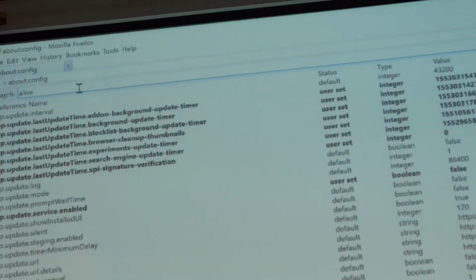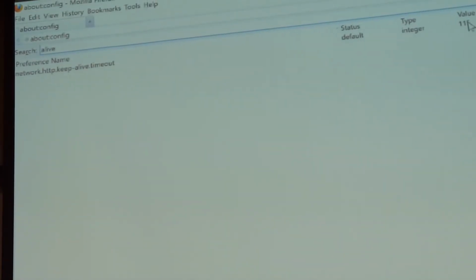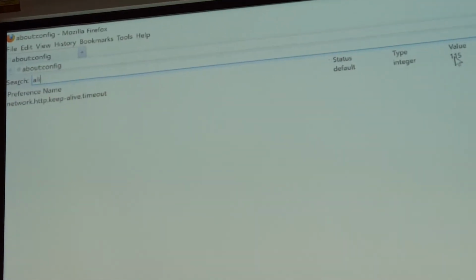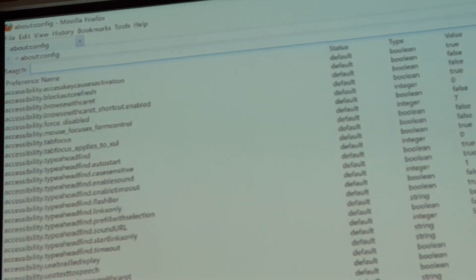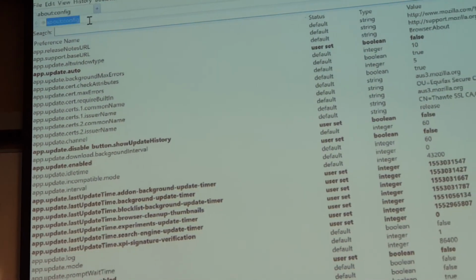Say keep-alive. If you look at keep-alive, there you go. You can see what the timeout is. You can change this timeout. Instead of 115 seconds, you can change it to whatever you like. I don't memorize all these parameters, but it is possible to modify them. But today we want to see the cache.